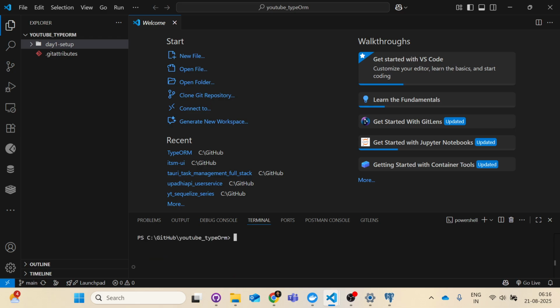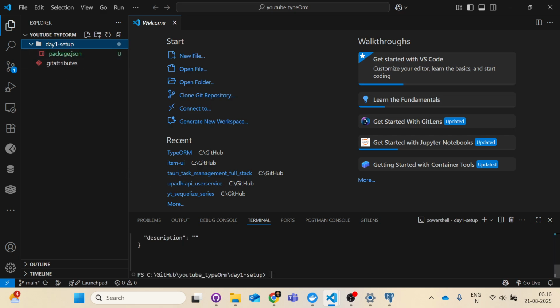First, we need to go to day1-setup, and here npm init -y, and one package.json has been created here.